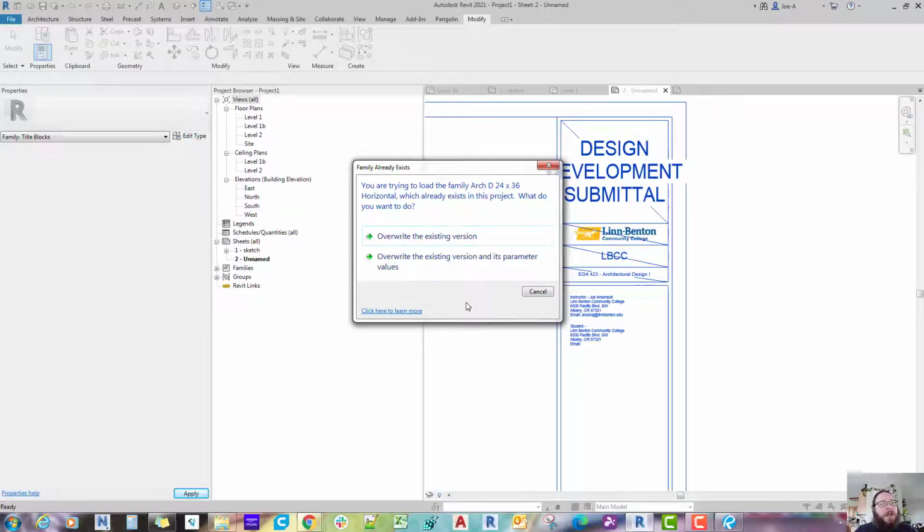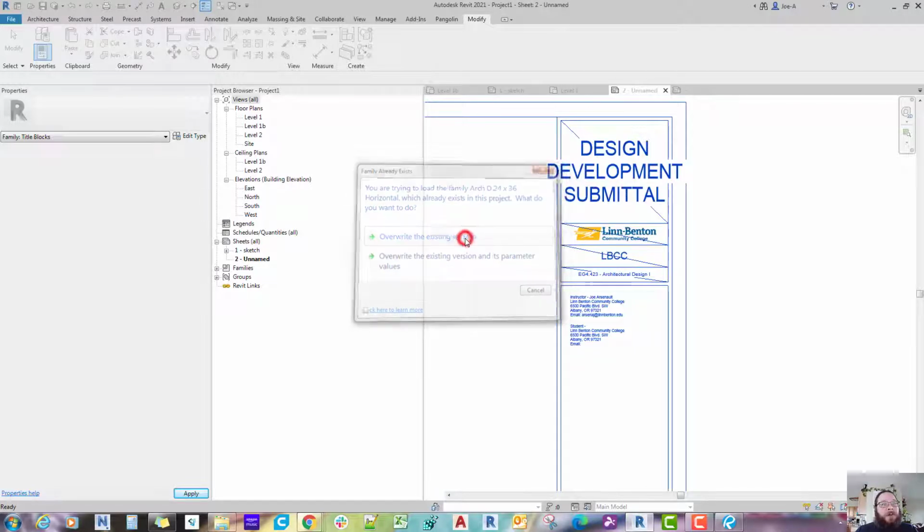If you had changed parameters in the family, you could overwrite all the parameters, but in a more complex family, this could cause all of your families to reset. So it's usually best to just overwrite the existing version. It changes the family without changing all of the parameters that it's set to. So just overwrite the existing, so it keeps them all the same and just updates whatever you've changed. Unless you've changed parameters, then you would need to overwrite the existing version and its parameters, which we're not going to do because we didn't change any parameters.